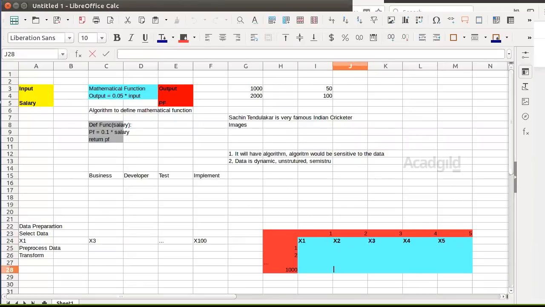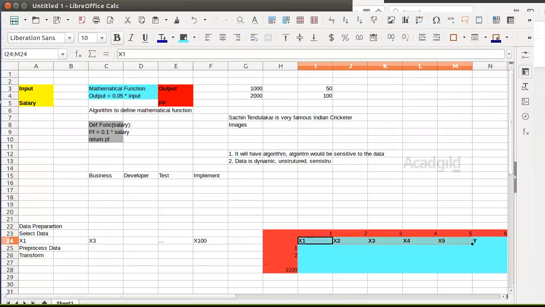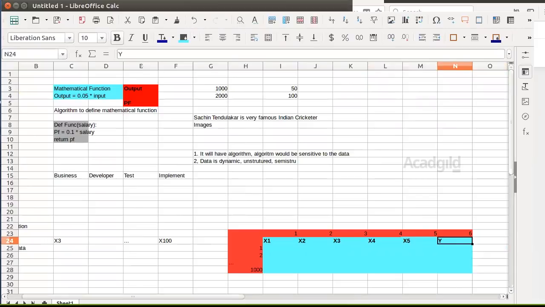You collected the data. Data is like this. You have x1, x2, x3, x4, x5. We call this the features. And then you'll have y. This is the target, which is the output. So this is your data. Your data has input as well as output. You have 5 inputs and 1 output. Simple.